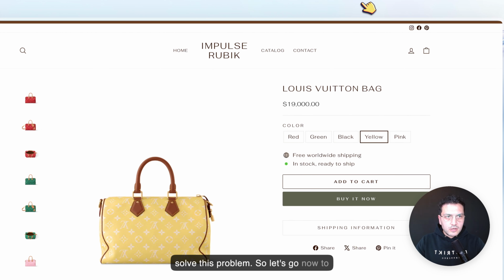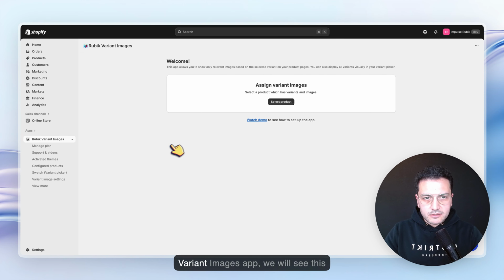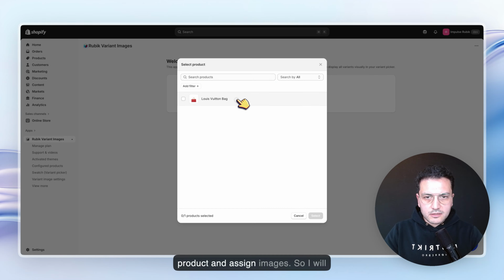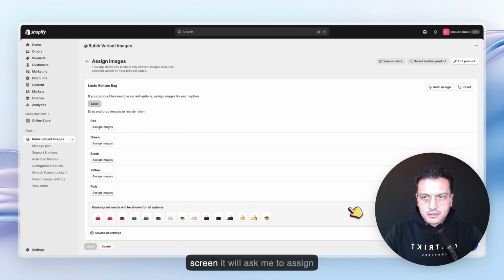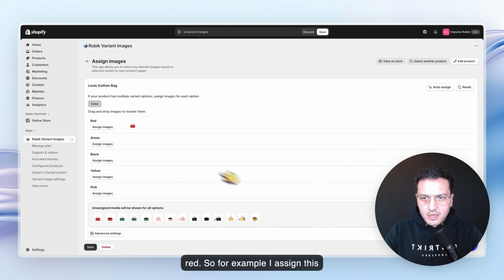So let's go now to our admin, and when we open the Rubik Variant Images app, we will see this screen where we should select our product and assign images. I will select this product, and on the next screen it will ask me to assign images. It asks to assign images to red. For example, I assign this image, but we can also assign all images by using AI.